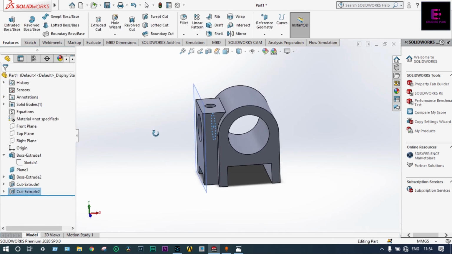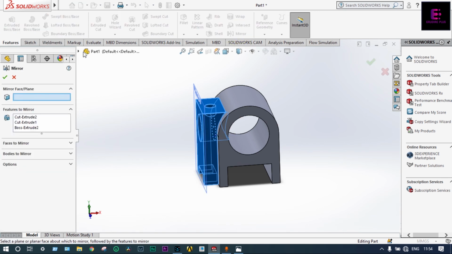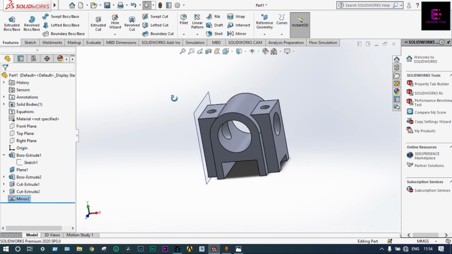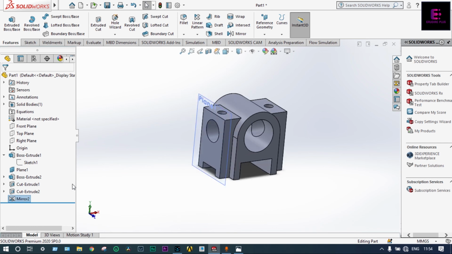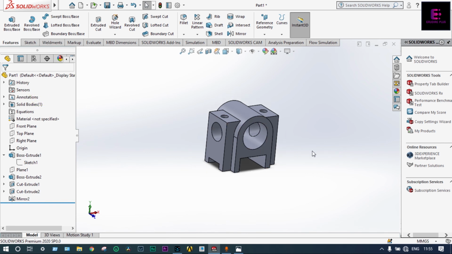Now the whole thing you have to mirror on the right hand side. So select all these objects and take the mirror plane also. Object is done. It's finally. Now we can do one thing. This plane we can hide it. This is ready, right?